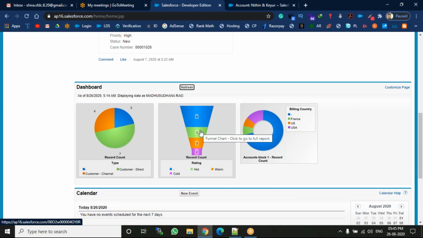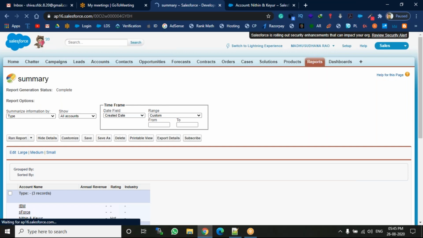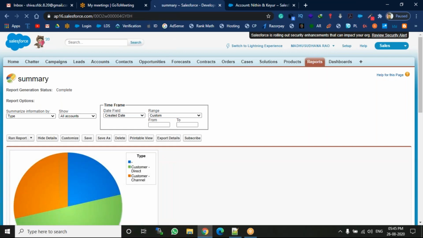So the dashboard is updated every time. Got it? Now you can come here. Just click on any report, and you will get in-depth details of that particular report.